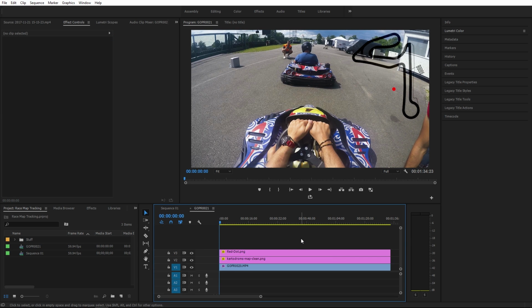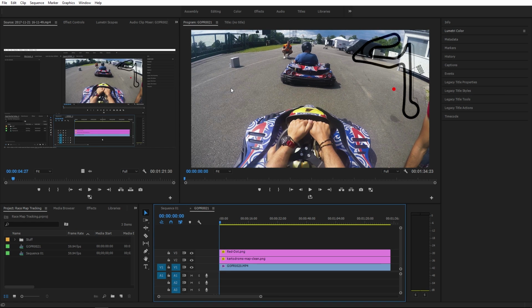After this is done, we can start positioning the red dot and syncing its position with the actual position of the go-kart. Now keep in mind that this cannot be done automatically. This whole process is fully manual and it's not possible to do this any other way. To start things off, we should first figure out where the go-kart is located right now in comparison to the track map, so that we know where our starting position is.